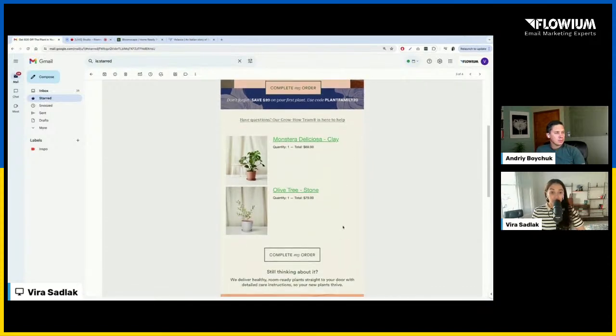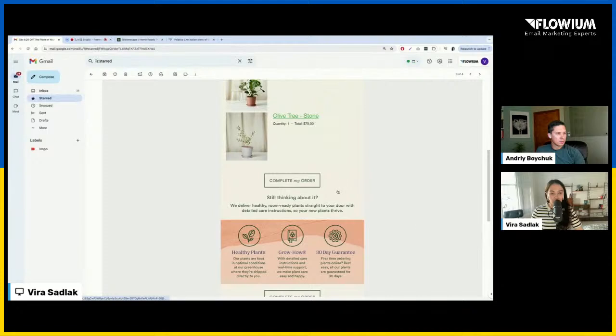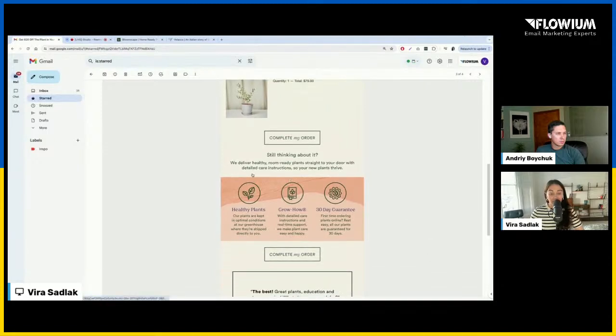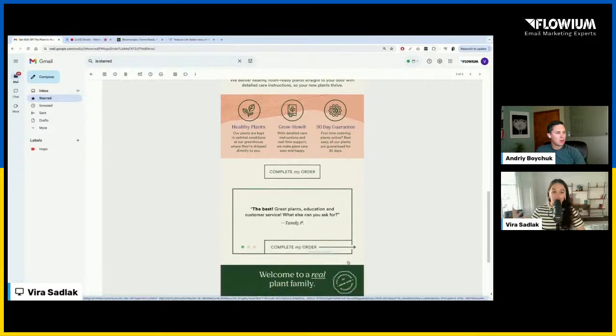But otherwise, I love this email. The product blocks look very stylish and sleek, "complete my order." I like that they have their value proposition here in bullet form: healthy plants, grow how, 30 days guarantee. Love it. And I'm always a sucker for a big review. I think it's great as well.